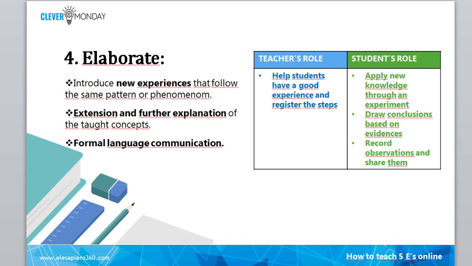Also, it's going to help us to give extension and further explanation of the content taught, right? And also to get the students much more ready for formal language communication, especially when we are talking about science. There are specific ways of mentioning or naming things. This is a moment in which I'm not going to ask students to give me inaccurate vocabulary.